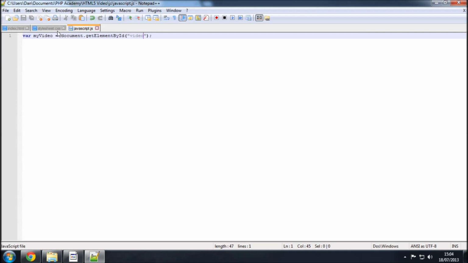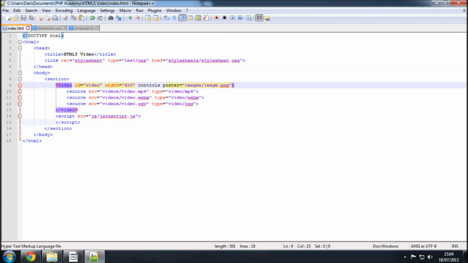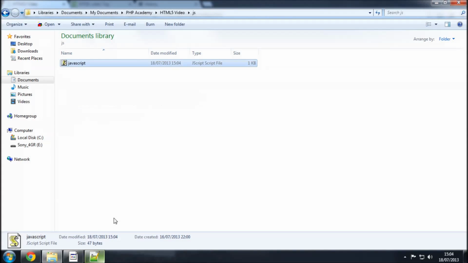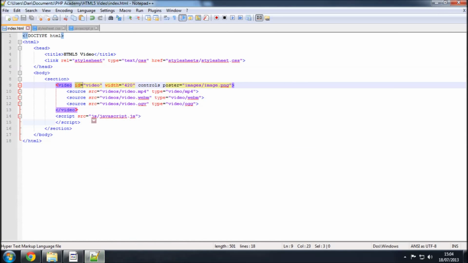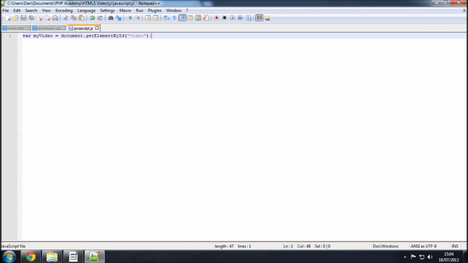So just understand that we're getting the element by the ID, so we're getting this element, but the method of doing that is that it's going to be looking for an ID called video. So it's not looking for this here, it's looking for this text inside this ID parameter. And now we can start adding some JavaScript in.